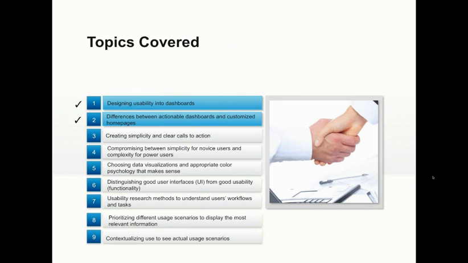So now let's talk about differences between actionable dashboards and customized homepages.